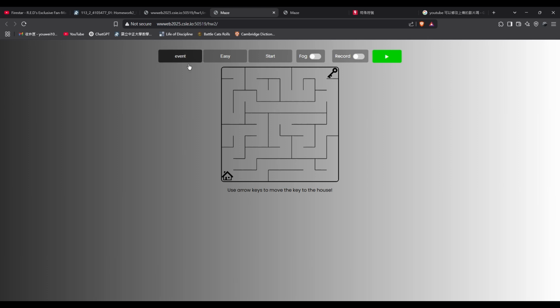For the event function, we can choose from 0 to 8, which is the event number. If I choose 2, there's a 2 event here. If I choose 6, there's a 6 here.